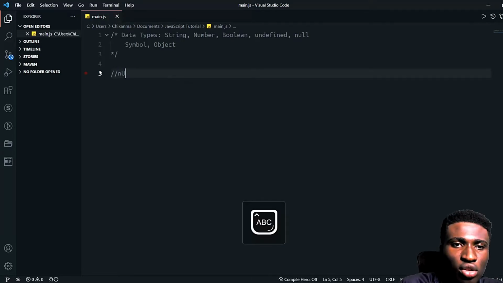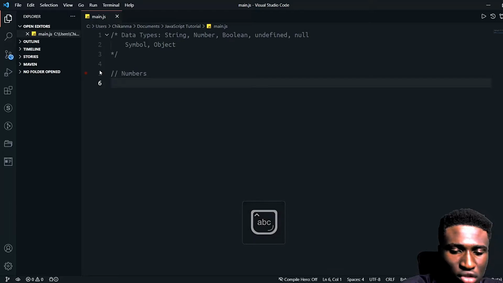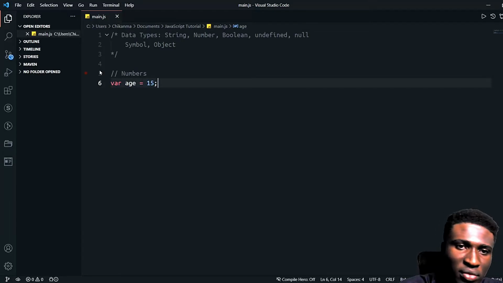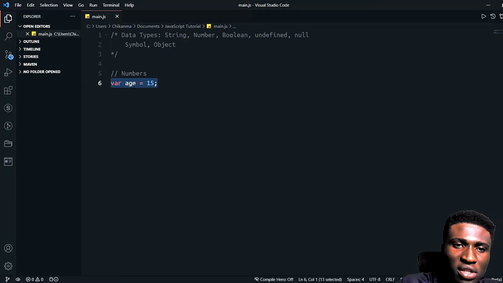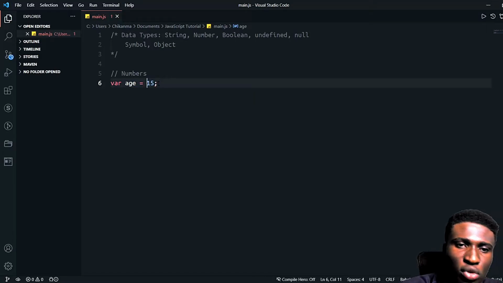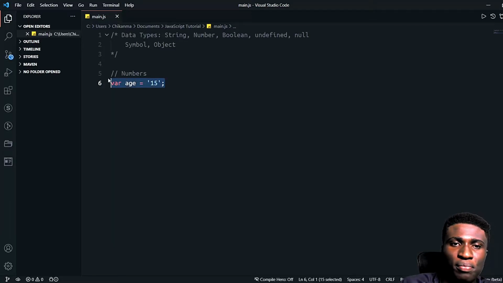Next, we'll be looking at numbers, and as the name implies, these are just numbers. I'm just going to go with age, and you can see that we have numbers over here. You can see that numbers don't have quotation marks. If I put quotation marks around this number, it becomes a string. It's no longer a number.